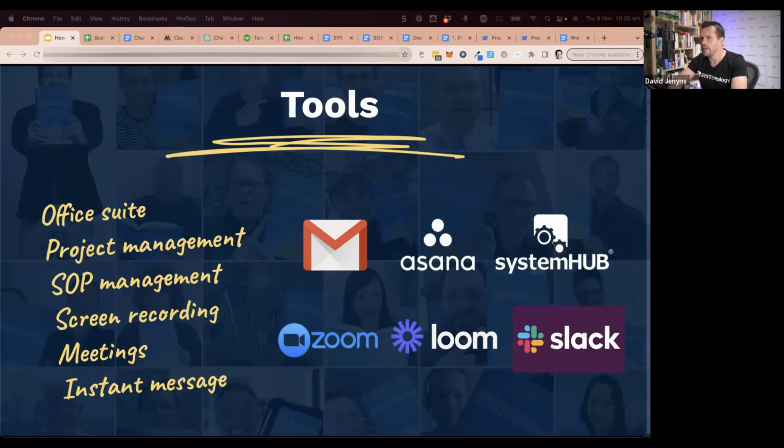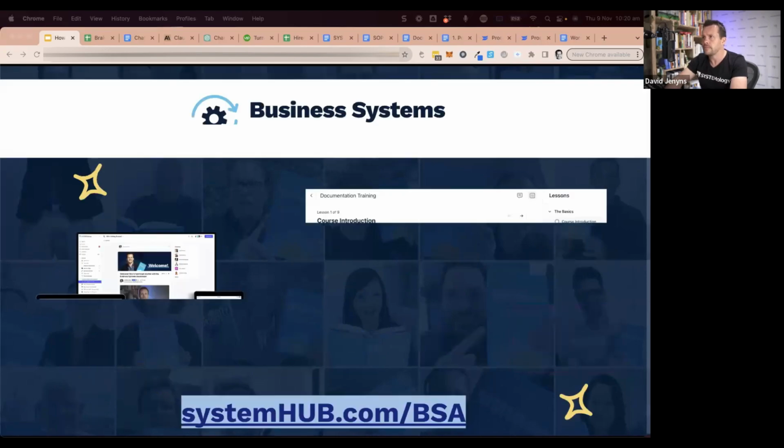So I'd love to know in the chat, because quite a few of these you might already have sorted, but type into the chat if there's any one of those categories that I've mentioned that you don't have sorted. I'm just curious if there's any of the Office Suite, project management, SOP management, screen recording, meetings, or instant messaging. Just type that into the chat. Gives me a little bit of an idea of what tools you might still need to get into place.